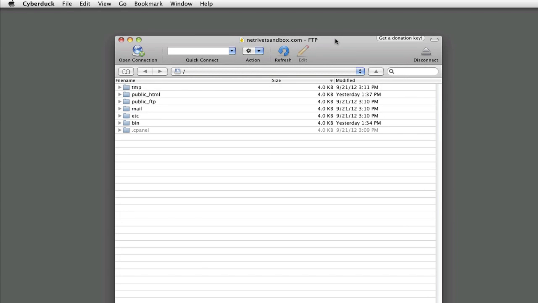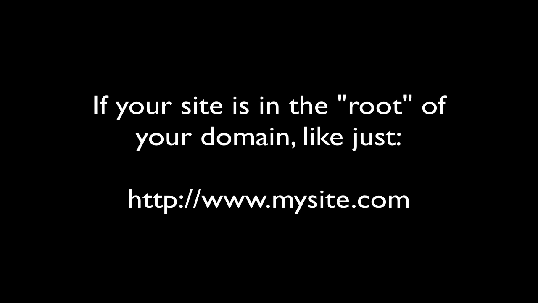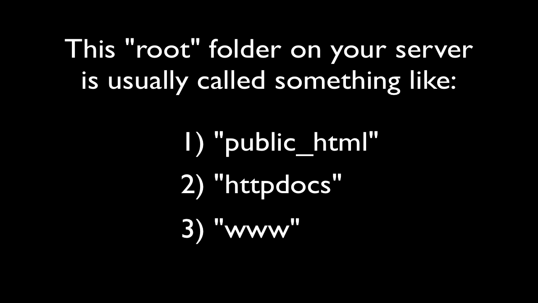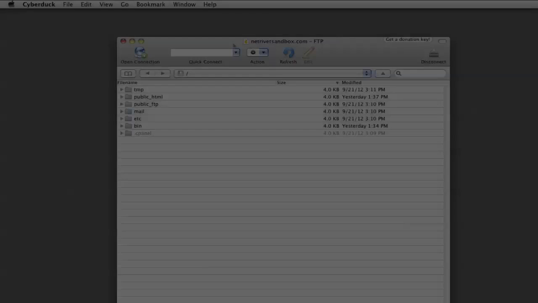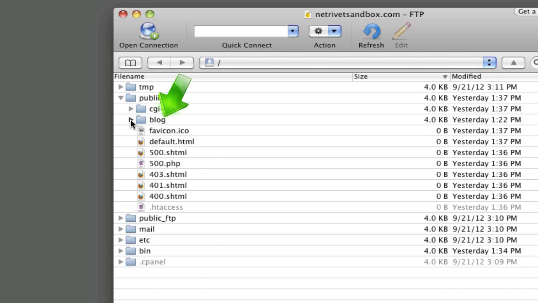Let's start with backing up your server files first. To do this, you're going to want to log in to your web host server via your FTP program and navigate to your site's installation folder. If your site is located right in what we call the root of your domain, something like mysite.com, then all of the files will be right in the root folder of your server. This is usually a folder in your server called public_HTML, HTTP docs, www, or something like that. Otherwise, if your site is in a subdirectory, like the example we're going to use, netrivetsandbox.com/blog, you'll need to find your root directory and then navigate to the subdirectory folder where the site is located. Again, in our case, blog.